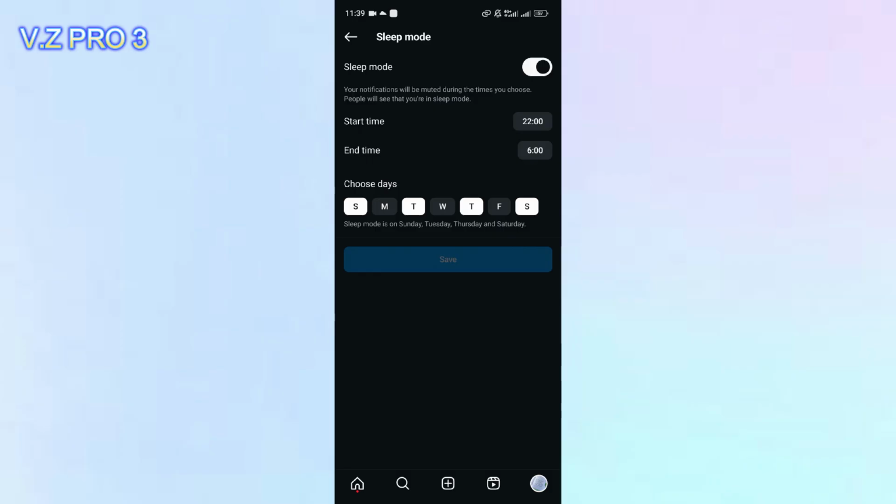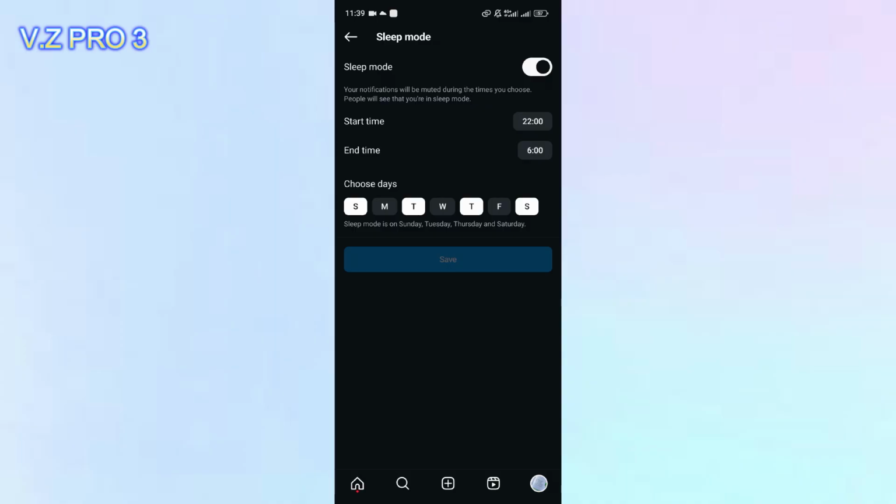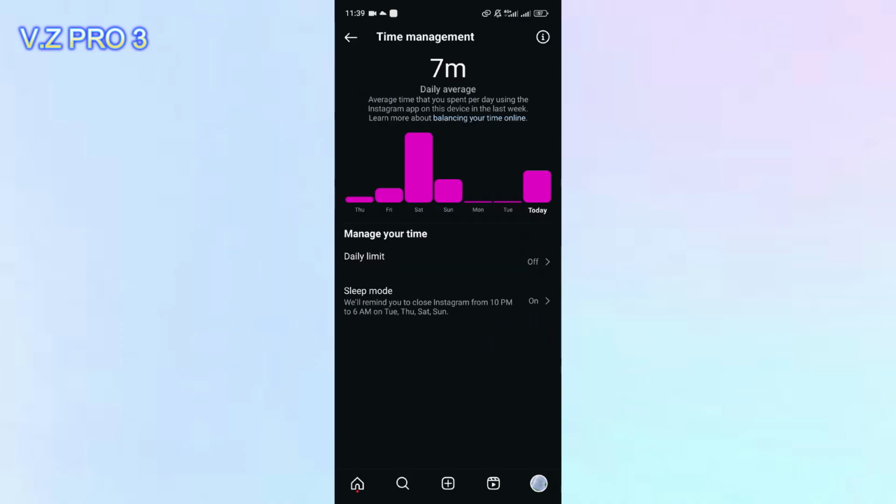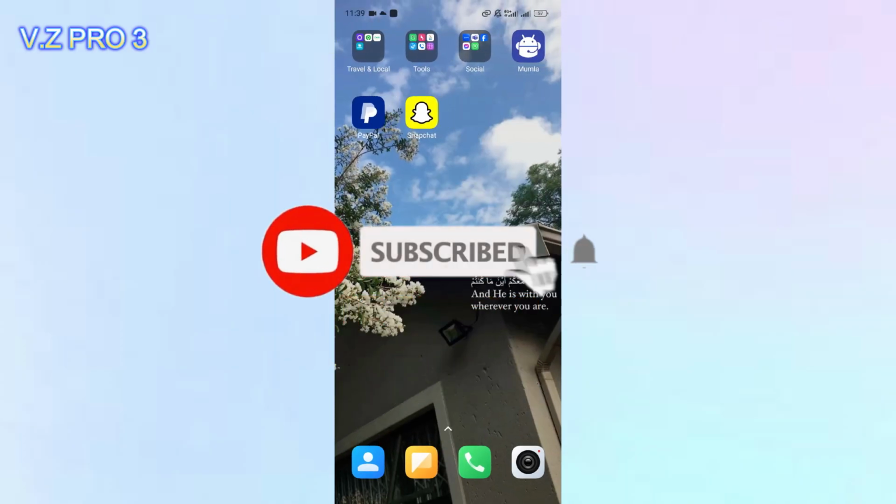So here's your recent sleep mode set. You can change it, you can edit this time anytime you want. It's so simple, right? So that is how to edit sleep mode on Instagram.